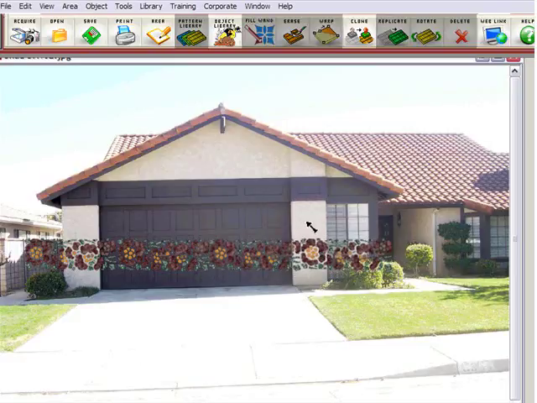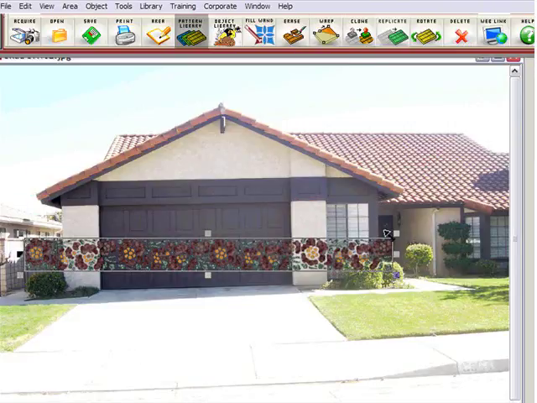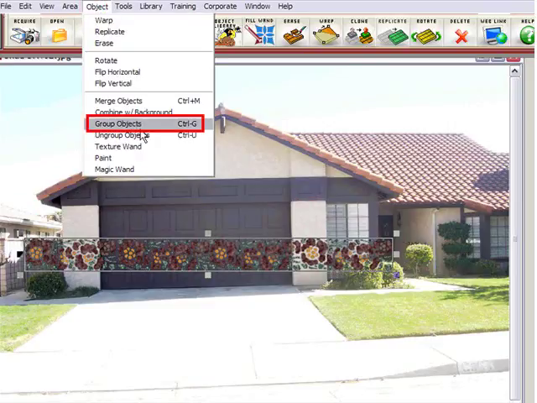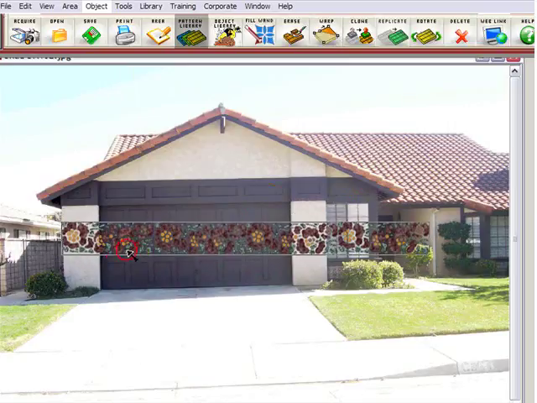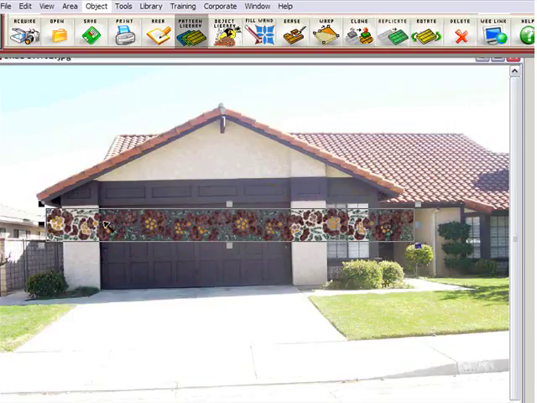Once they're lined up, you want to select all of them by simply clicking and dragging across all of them. They're all selected. Then you want to group them together as a group. To do that, you go up to Object and click on Group Objects, or you could use the keyboard shortcut Control G. So now we have them as a group. If I pick on one of them, I've got all of them. So in a matter of seconds, I've created a long border.